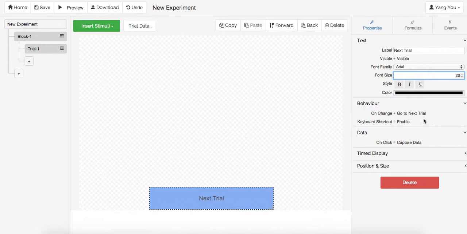Also by default is the on change go to next trial. So basically, if the participant presses this button, it will start the next trial. And that's a default feature. We can unselect that if we have multiple buttons that you want to allow the user to select from. That's completely okay. It's context specific to the experiment. But in this case, let's leave this go to next trial on click.